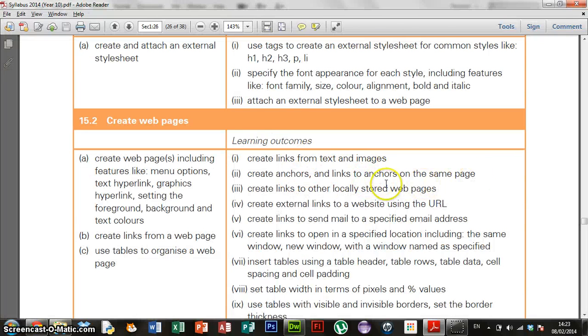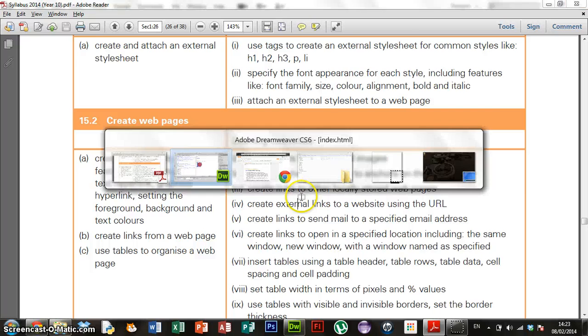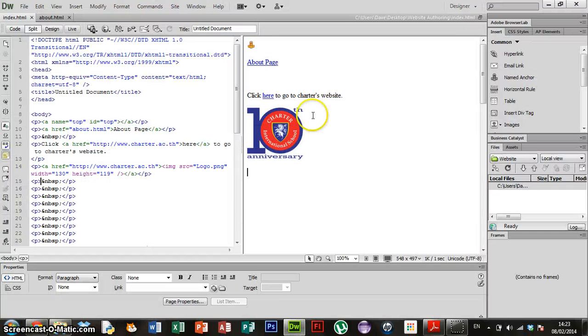Okay, next up, create links to a website using the URL, an external link. Well, I've actually done that in the first part already. That's when I created a link going to Charter's website. And the important thing to remember is with an external link, you must put in the http:// part.